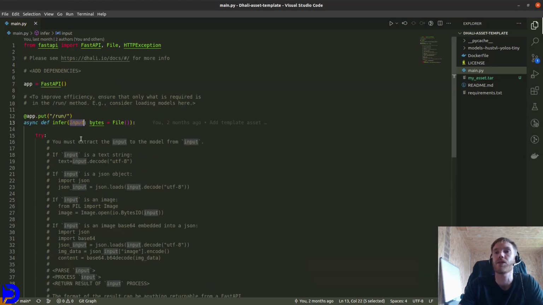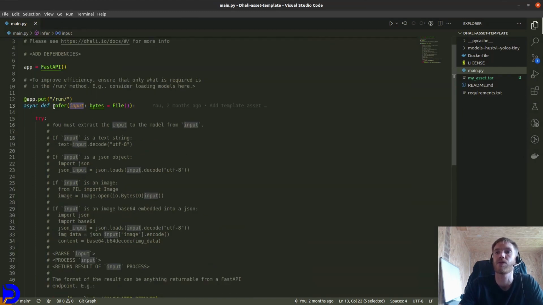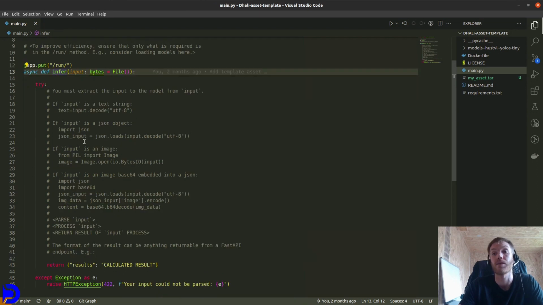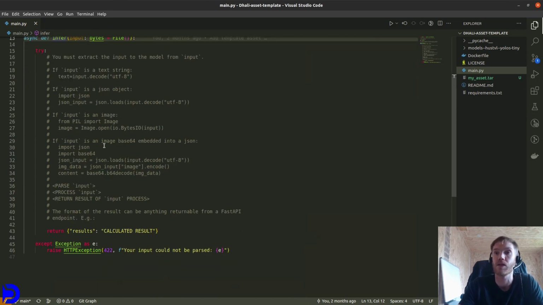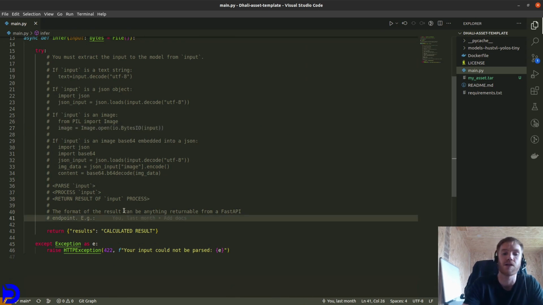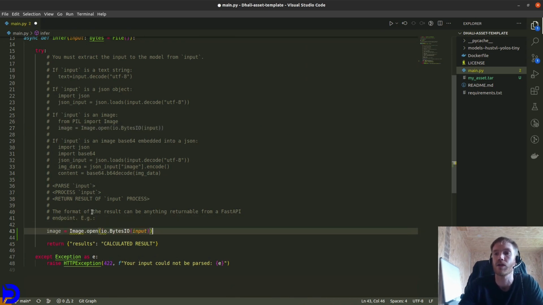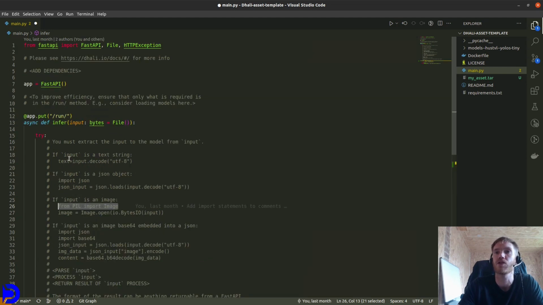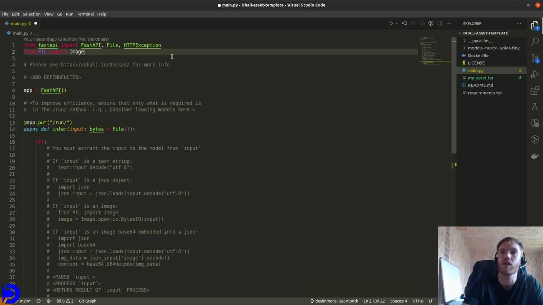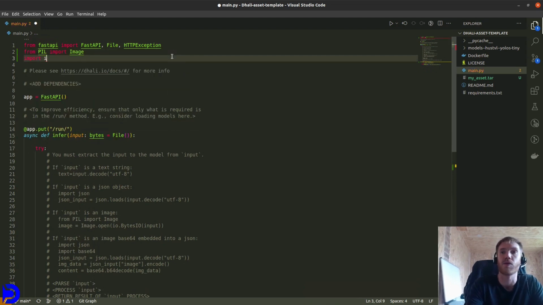The first thing we'll need to do is pass the input to the infer method as an image, because we'll be implementing an object detector which is operating on images. We can see how this is done by inspecting the comments section here. So to pass the input as an image, we run the following command. We'll need to import Image from PIL, and we'll need to import io.